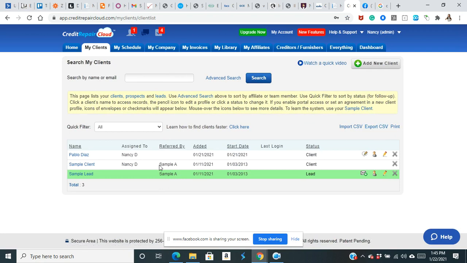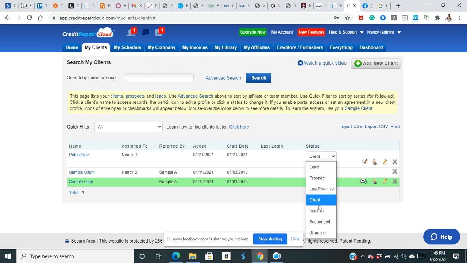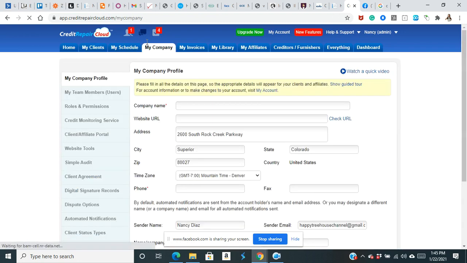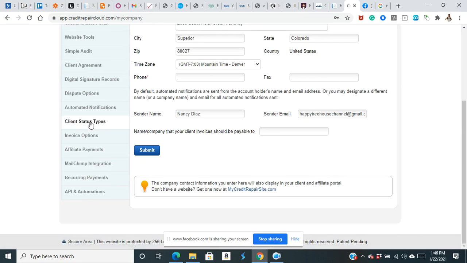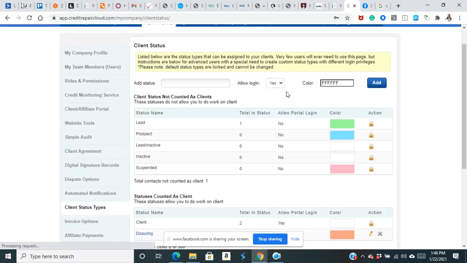So most people know I'm gonna be recording. I'm gonna be talking to everyone, and a lot of people that use Credit Repair Cloud know that this is where we see all the clients. And something I really liked about Credit Repair Cloud is that you can change the status just by clicking in here, and they give you the option to customize that status. So you just have to go to company, and go to client status type, and if you want to add a status, you can use the colors.